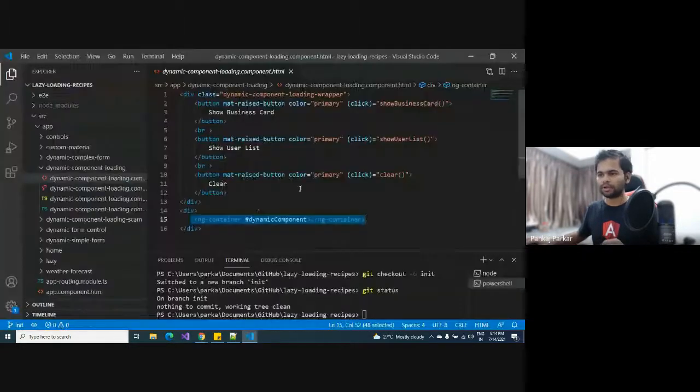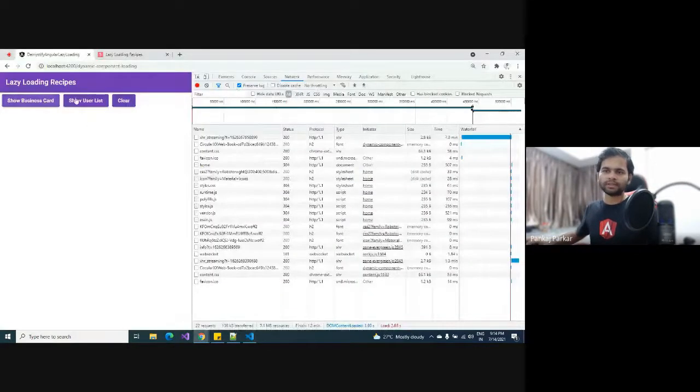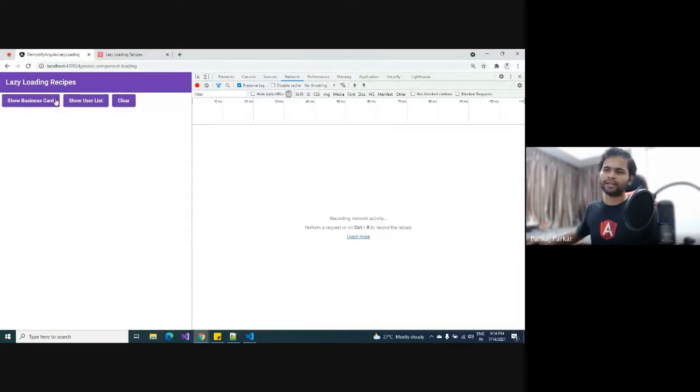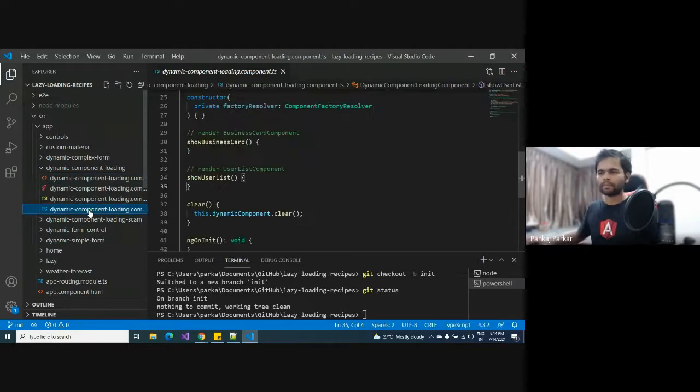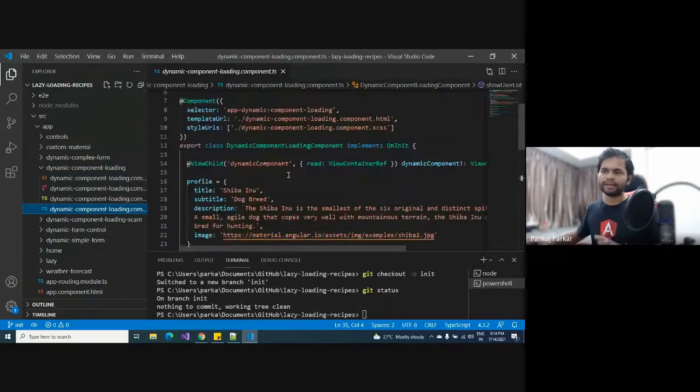That's cool. Just mentioning, I have used Material Design so that, without much effort, I can get a better UI. Right now, if I click on show business card or any of the methods, nothing is happening. So we are going to fill this in. It should render something dynamically somewhere on the screen, which will be this ngContainer placeholder. So let's do that.